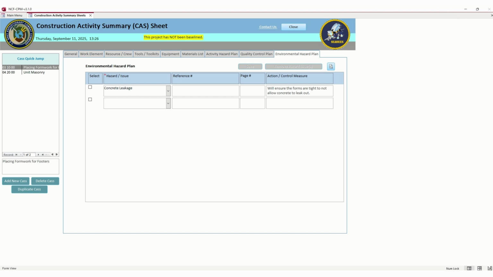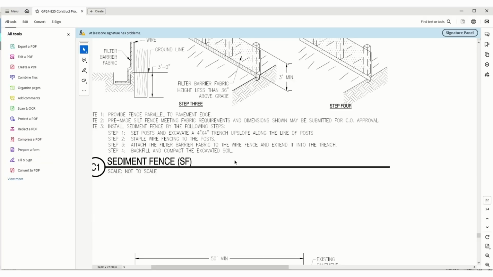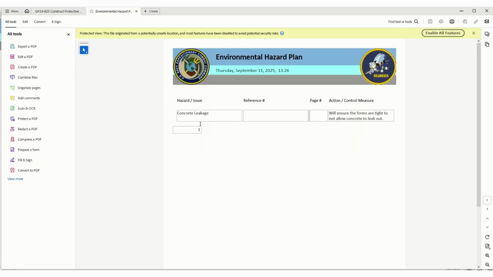Okay? You do that. Once that's all completed, you can also see by this little glass here, you can hit that and Adobe will show up, and this will show you what the environmental plan is going to look like. Once you have all of it, it shows a lot more.